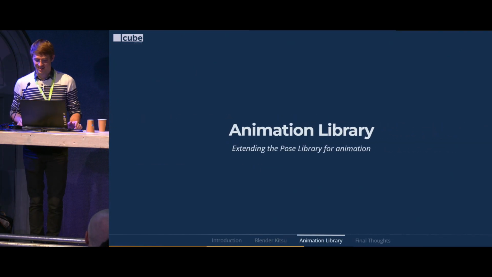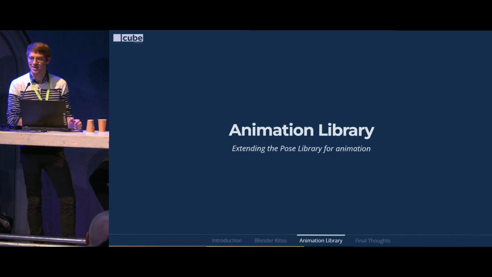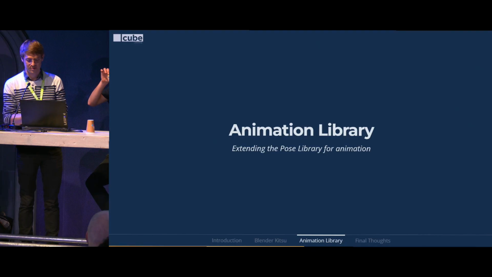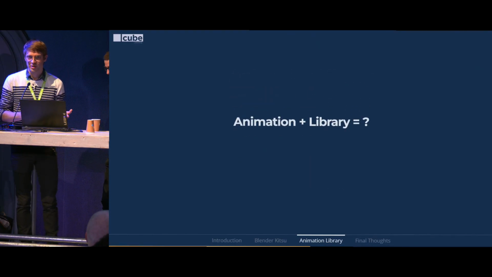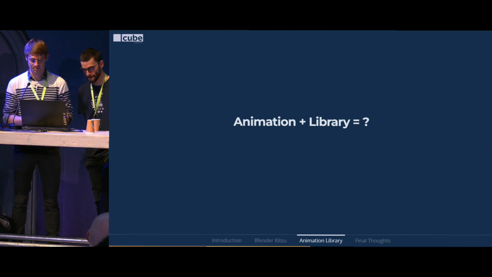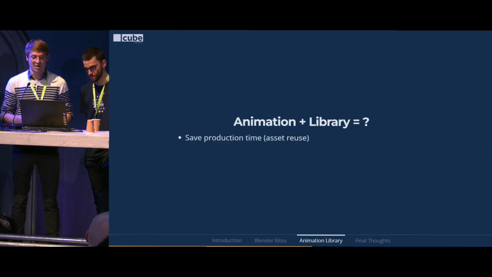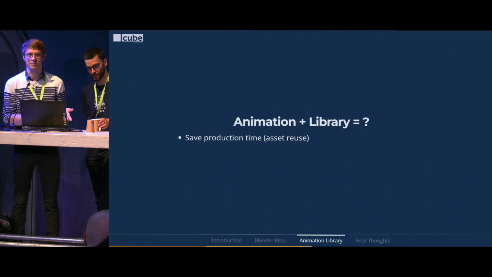Thank you, Swann. So yeah, let's talk about the animation library now. First things first, what do we mean by animation library, and why do we need an animation library at Cube? So what is it used for? Our first concern is that it saves a lot of time.